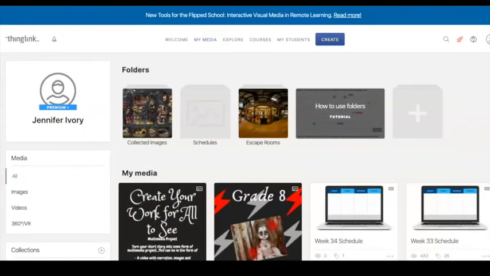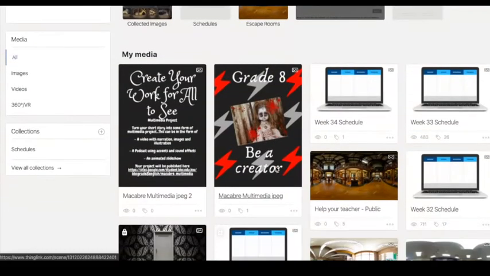So the second thing you want to do is get involved in Thinglink. Now, Thinglink to me is, in my opinion, the best thing since sliced bread. My colleague Fatima introduced me to Thinglink earlier this year before we started virtual learning, and then she really got into it once we went online. Since she showed me how to use it, it's become an absolutely invaluable tool for me. So we use this not only for escape rooms, but we use it for our schedules too.